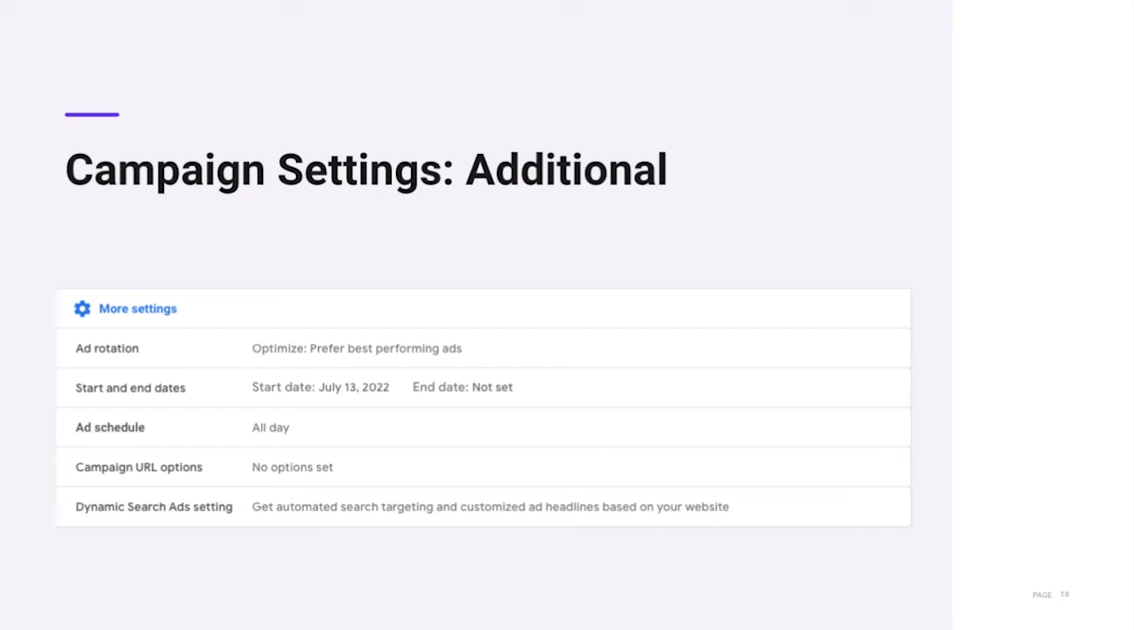Another setting you can implement is campaign URL options. This is a tracking template that you can create to show where your ad click generates from. Lastly, you're able to tinker with dynamic search ads. A dynamic search ad targets relevant searches automatically based on your website or specific landing page, then uses headlines automatically customized to people's searches. Although Google generates the headlines, you are able to create your own descriptions with these ads. Since dynamic ads are automated, there is little room for flexibility.